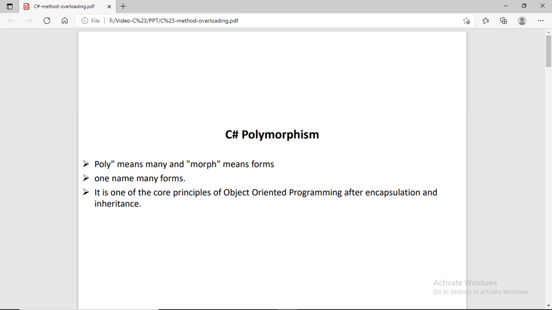Before going to the detailed discussion of method overloading in C Sharp, we must understand what polymorphism is, because method overloading in C Sharp is based on polymorphism, and polymorphism is a concept of OOPS in C Sharp. So poly means many and morph means forms. It means one name and many forms.